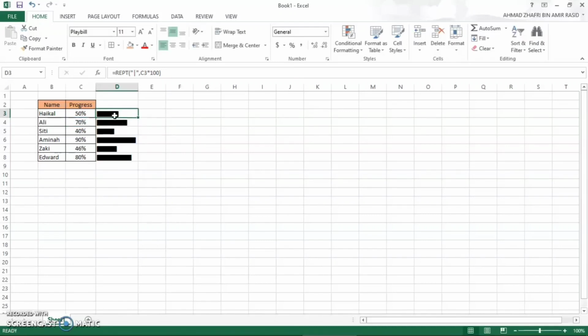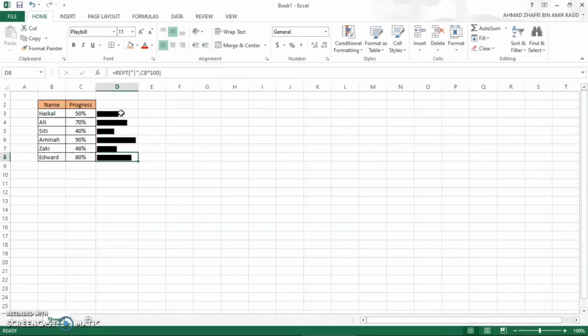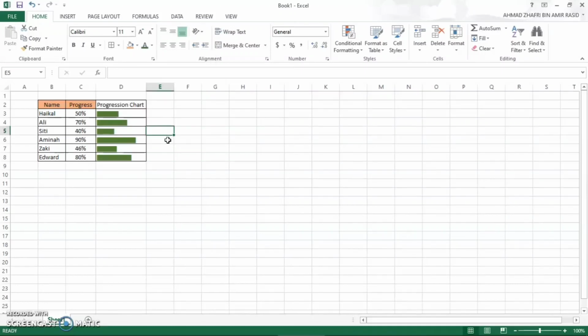So to make it more interesting, I will select all and change the font to green. So to make this header of the progression chart, this column, the same like the name and progress header, you just need to click on either one, name header, and I just use format painter and click on the cell D2, and there you go.